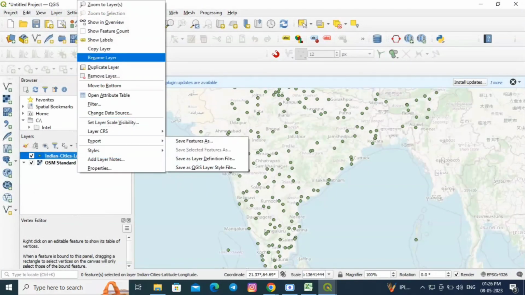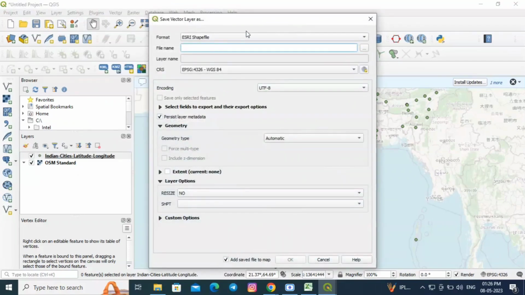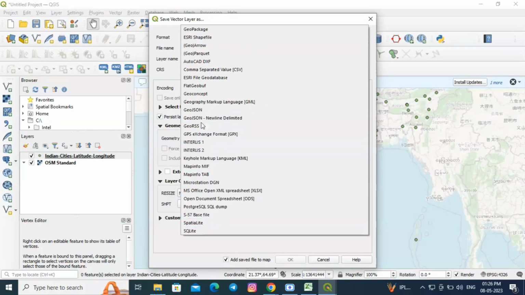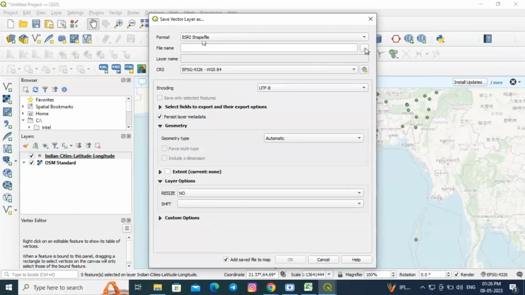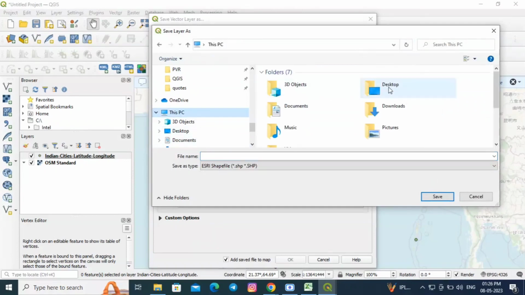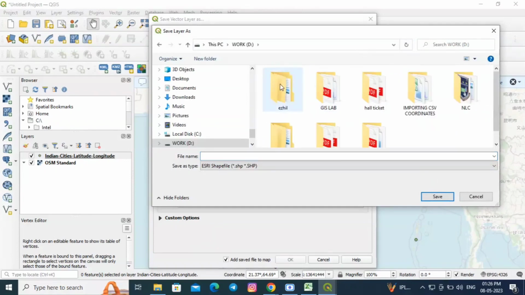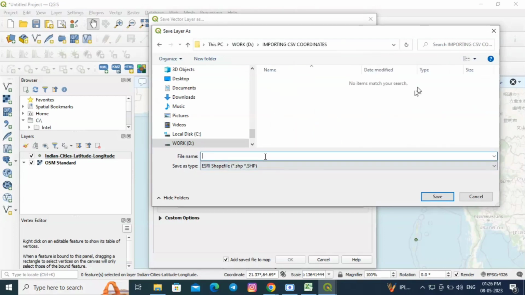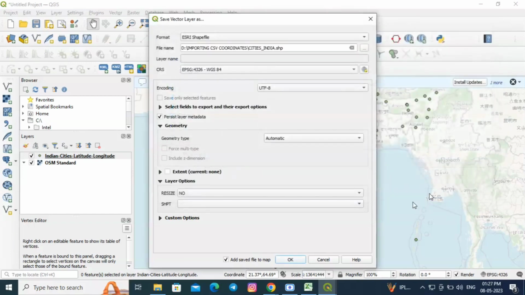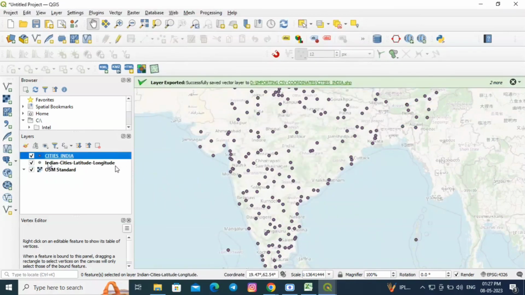Now I am going to export this layer into a shapefile format. So far it is not in a shapefile format, so I am going to export it into ESRI shapefile and then navigate to where the file should be saved. I am going to save it in the same folder, the importing CSV coordinate folder, and I am going to give the name as cities_India, and save as type is shapefile format, and then the CRS, coordinate reference system, is the same WGS84, and then click OK.